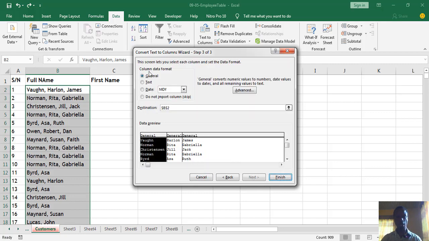Excel is asking you again for the column data format. How do you want Excel to format the column data? Is it general? Is it text? Is it date and time? Do you want it as currency? And more of them are here. But in our own case, what we need is just text. We need a text column.